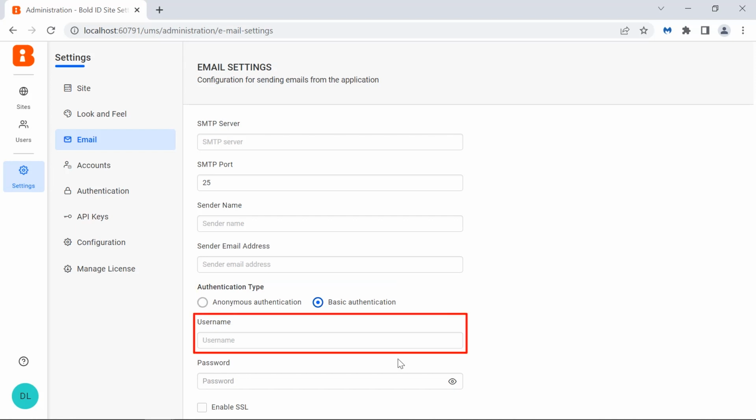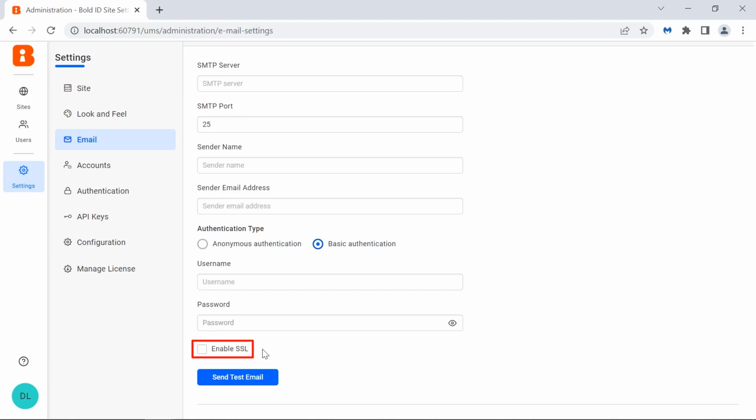The Username field specifies the username to connect to the SMTP server. The Password field specifies the password to connect to the SMTP server. The Enable SSL field specifies whether the SMTP client uses a secure sockets layer to encrypt the connection. I enter the necessary fields to configure the email settings, and select the Enable SSL option.